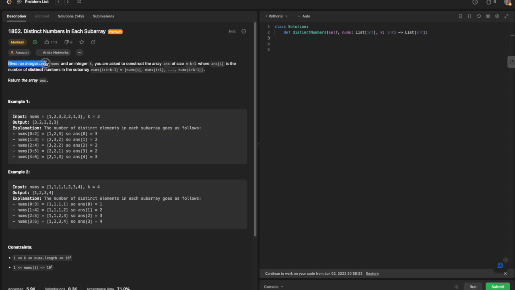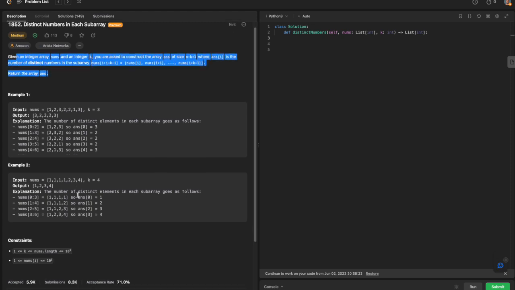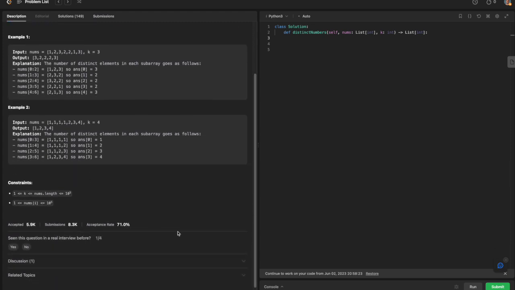The question says, given an integer array nums and an integer k, you are asked to construct the array ans of size n minus k plus 1, where the ith ans is the number of distinct numbers in the subarray, and some other stuff. Okay, so we are to return the array. So the data structure that will be returned over here is an array. Now let's look at the constraints of this problem.